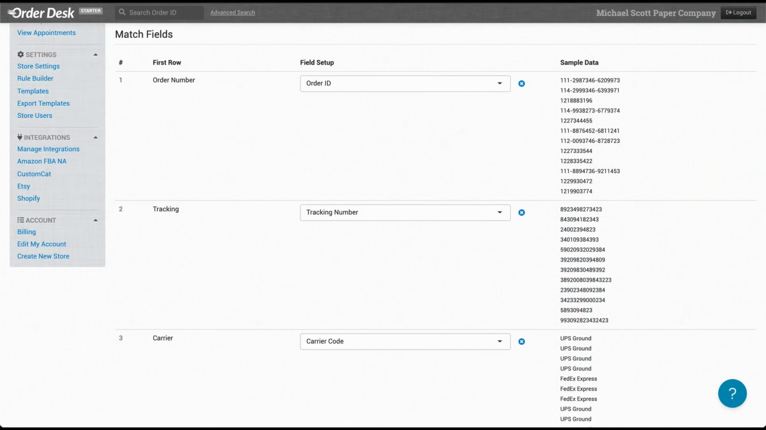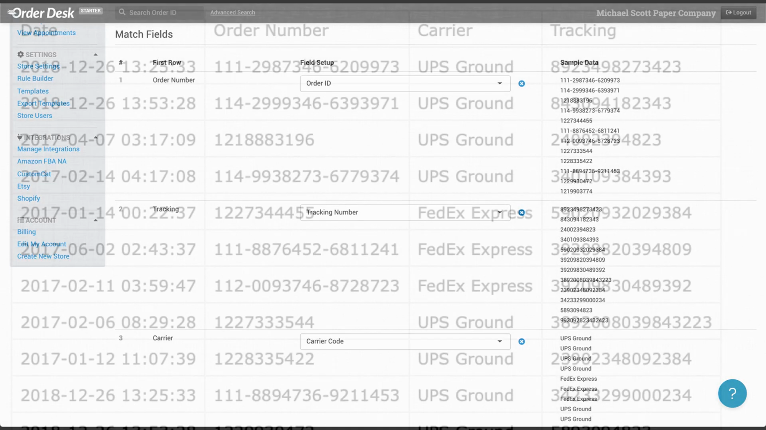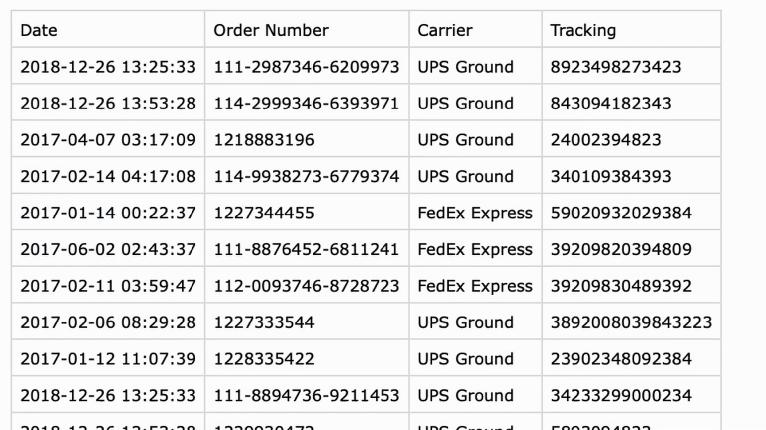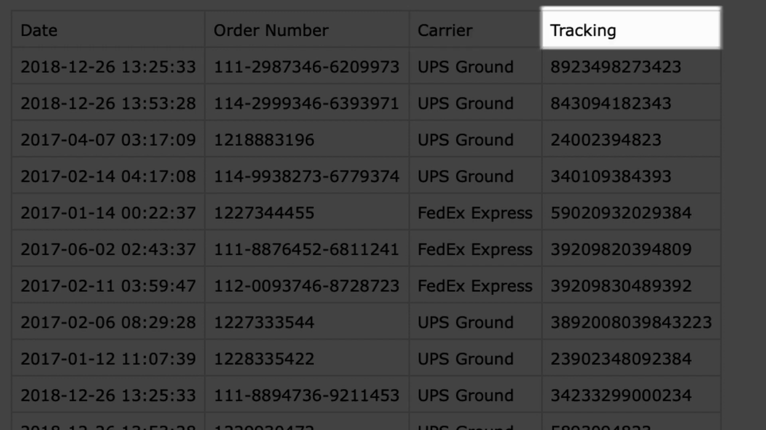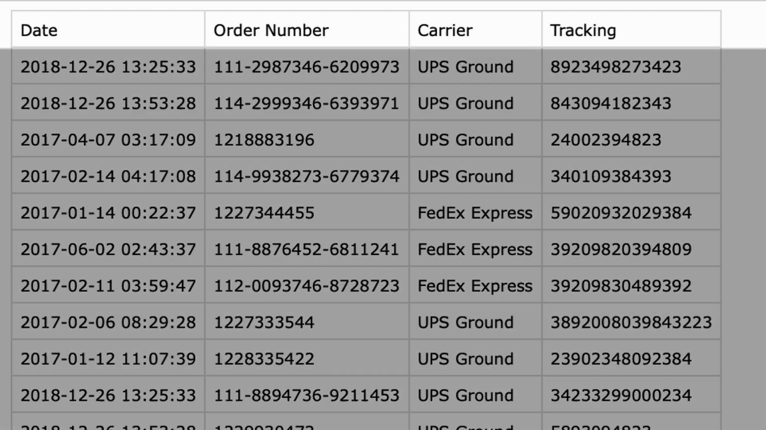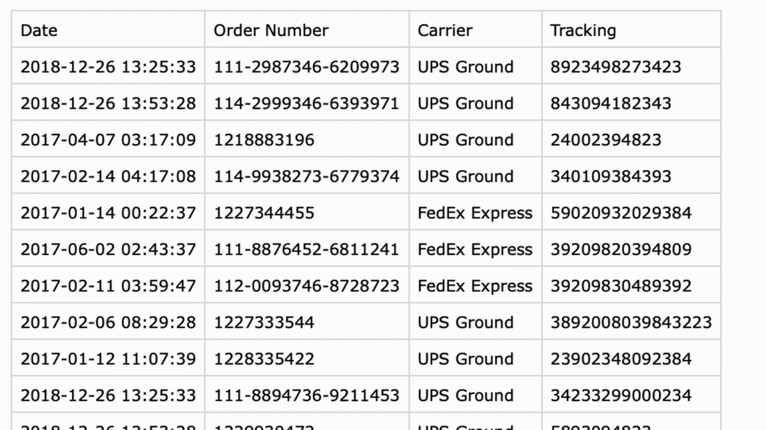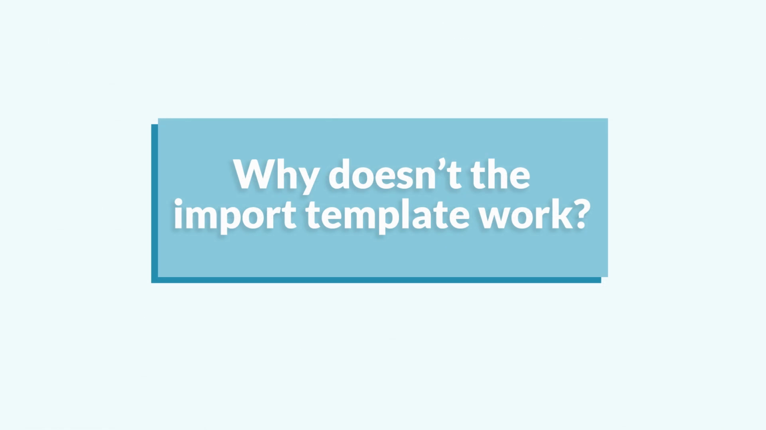Let's say that the import template was set up with 3 columns in it: an order number, a tracking number, and a carrier. But the file has 4 columns in it: date, order number, carrier, and then tracking number. Can you spot the problem? Not only is the number of columns different, but the columns are in a different order. If Autodesk did import this file, you'd have some jumbled information coming in, so it's a good thing the app won't accept an imported file that doesn't match the template.